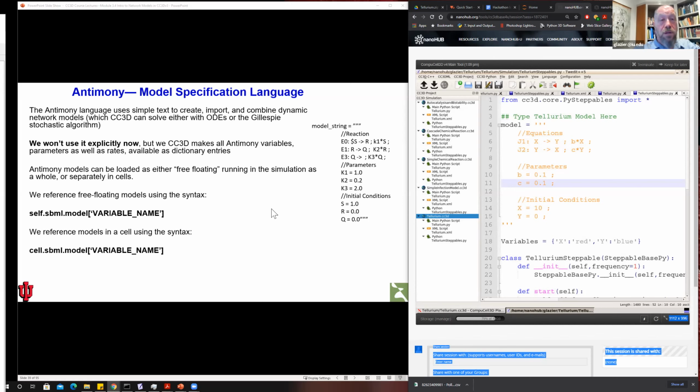And so I can now connect my Python level to my Antimony level. I can either run the model what's called free floating. That's a single model that runs for the whole system, self.sbml.model, which belongs to my entire simulation, or I can load that model into individual cells and run it, one version of each model in each cell.